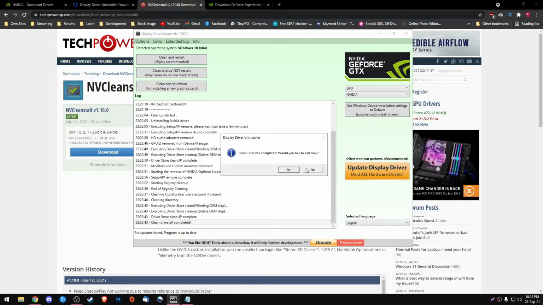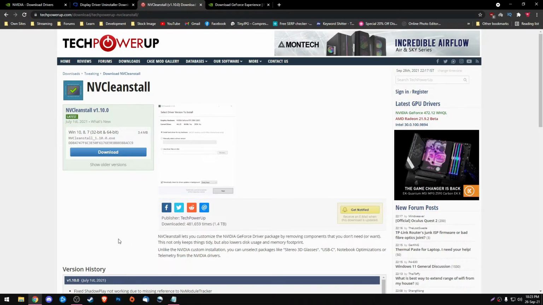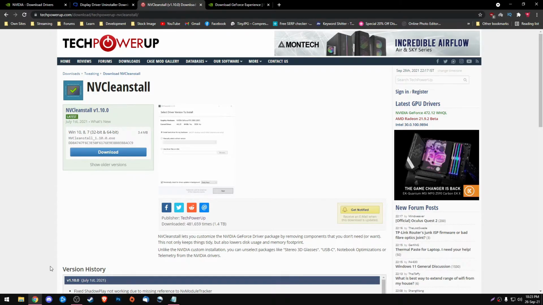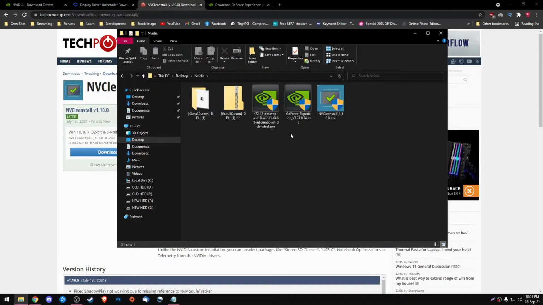So you can see the clean uninstall is completed, and would you like to exit? So we will be clicking yes, and the cleanup is completed. Now what we need to do is go to our folder. So now we have the NVIDIA drivers already uninstalled using DDU, Display Driver Uninstaller.